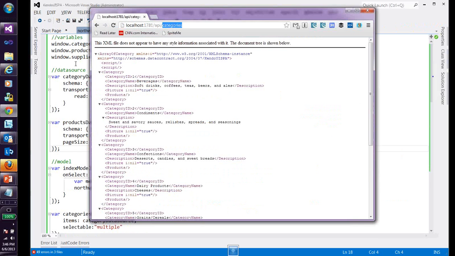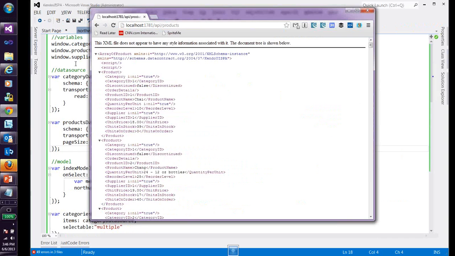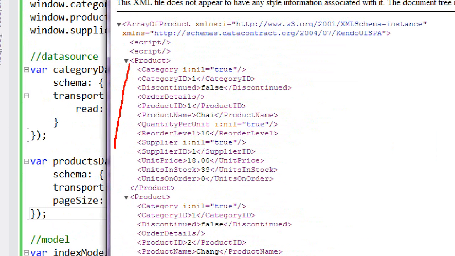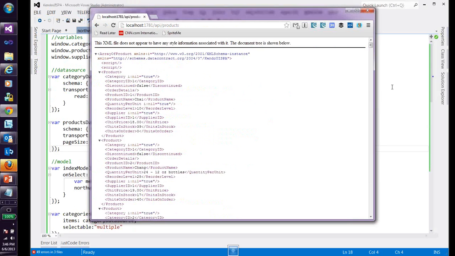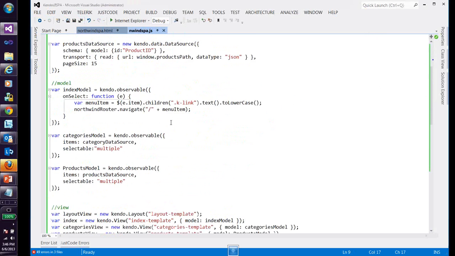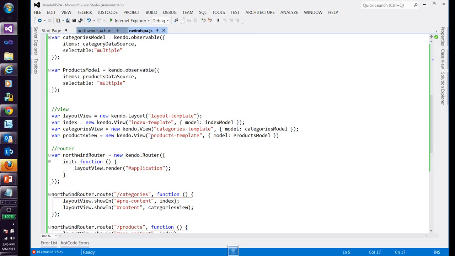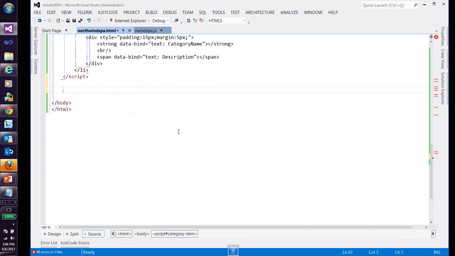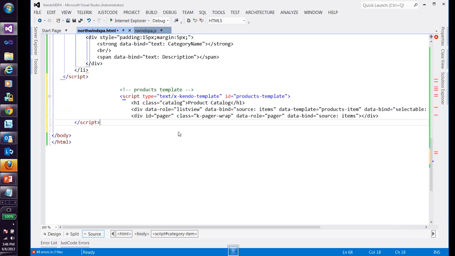So let's go to /API/products quickly, and you can see that this is what I'm going to be returning as JSON. I'm using Chrome, so it's doing an XML, but when I run this, I'm going to be getting the data as JSON. So now I have defined the data source, the model, and the view. One thing that is required is the template for the view. So we are going to go ahead and create a products template now, and I'll tell you what we are doing in it.